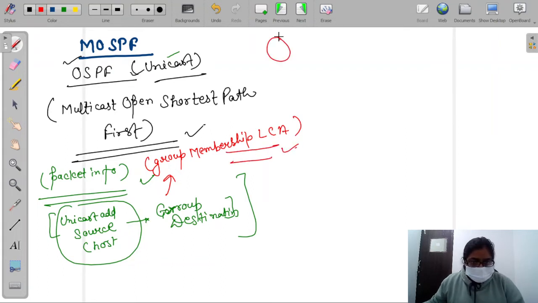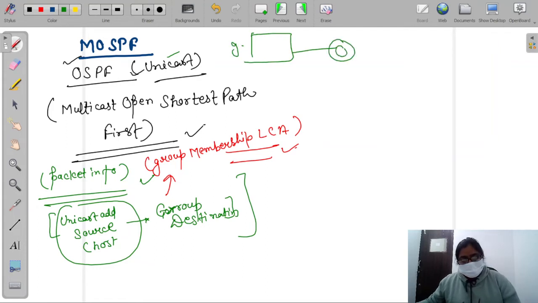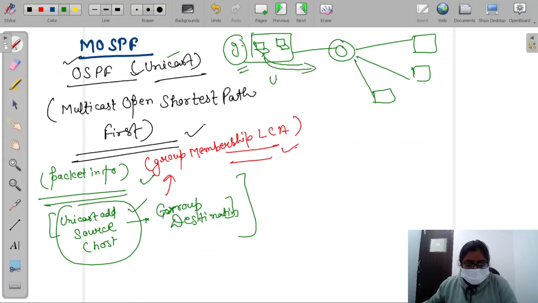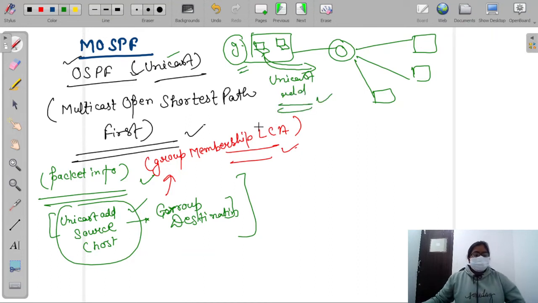So what we can do is, if there is a group and there is a multicast router, and these are the other groups, and one host wants to send some message, then rather than passing the group address, we can simply pass the unicast address of this source.